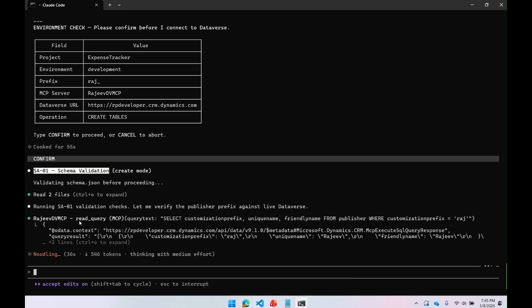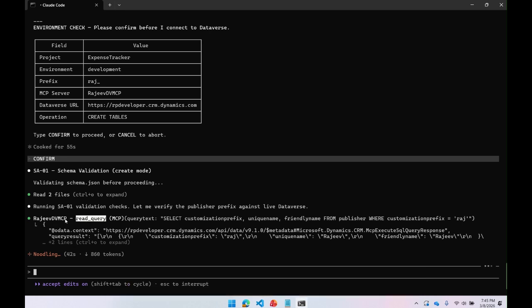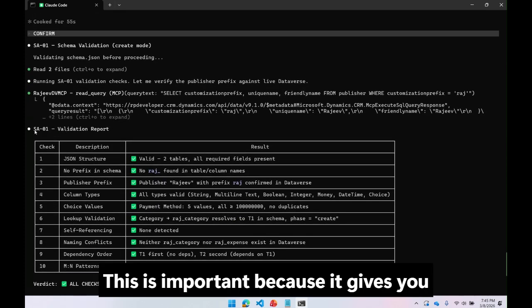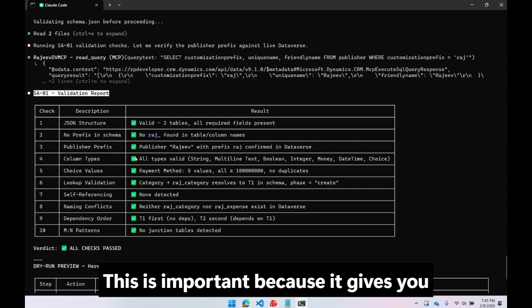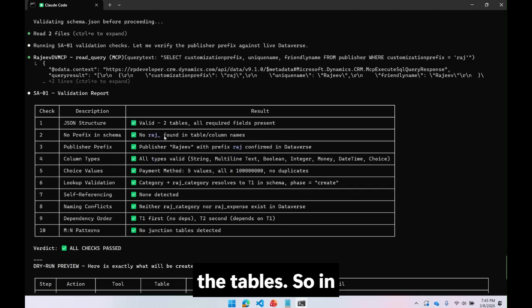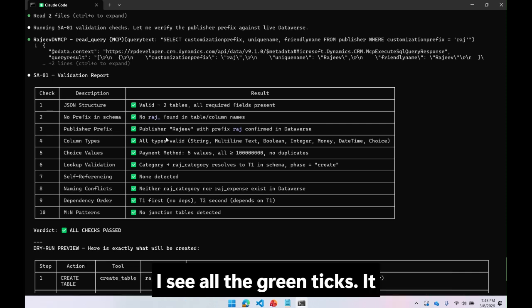Okay, and if you see, it is using one of the tools from the Dataverse MCP server. Okay, so now this is a validation report. This is important because it gives you any alarms before it will go and create the tables. So in this example, we are good because I see all the green ticks.